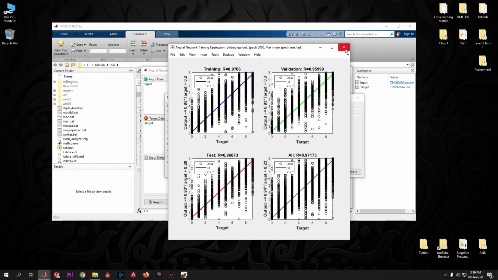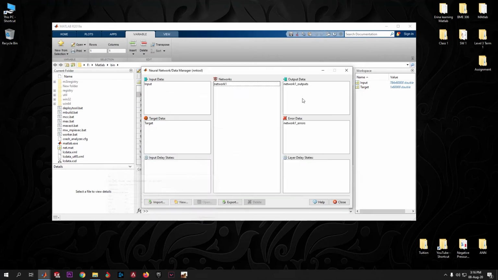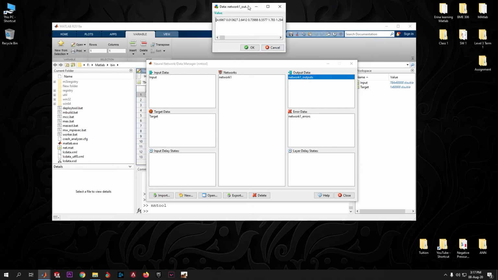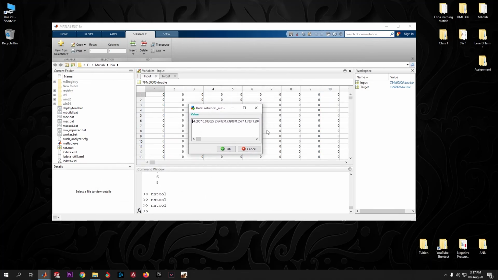So now let's actually compare our outputs to the targets. We can find the outputs here. After the training, the output data will be saved here. So let's open. Okay, now let's compare this with our target.